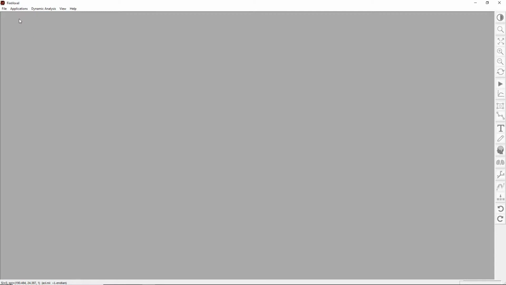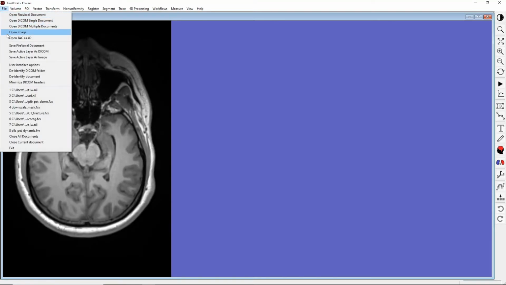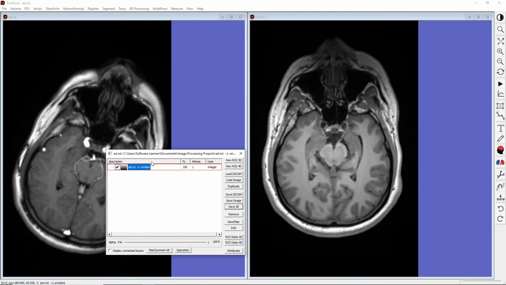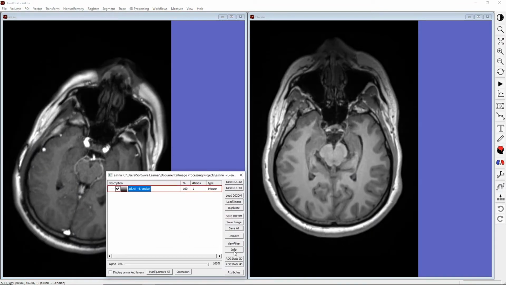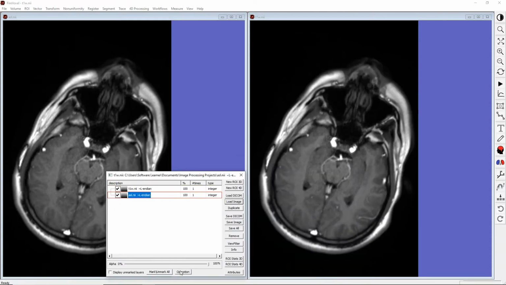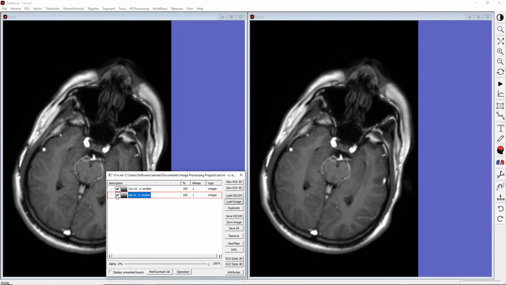Let's open two MR images of the brain: a T1 weighted MP-RAGE image and an arterial spin labeling or ASL image. These two-dimensional images have the same matrix and resolution, and therefore we can display them in the same document window. Our goal will be to superimpose the brain in these images. We will shift and rotate the ASL image to align it with the T1 weighted image.